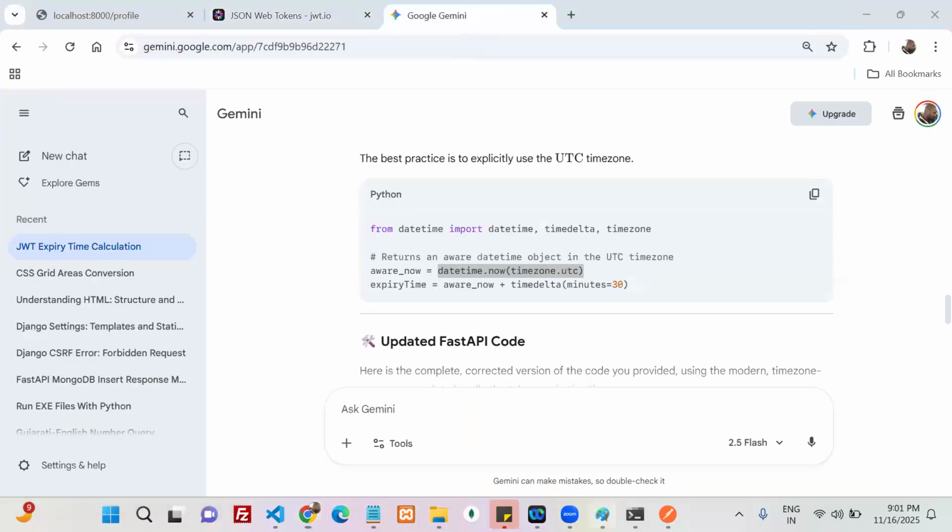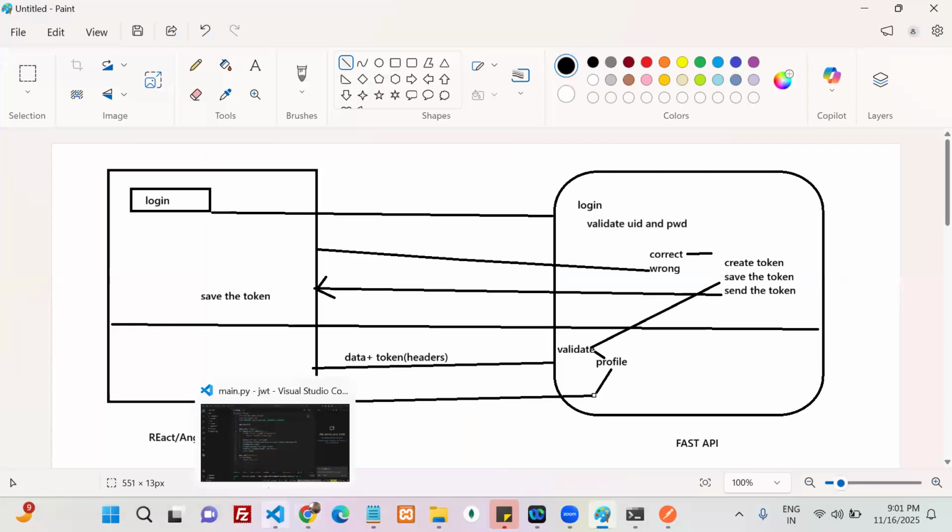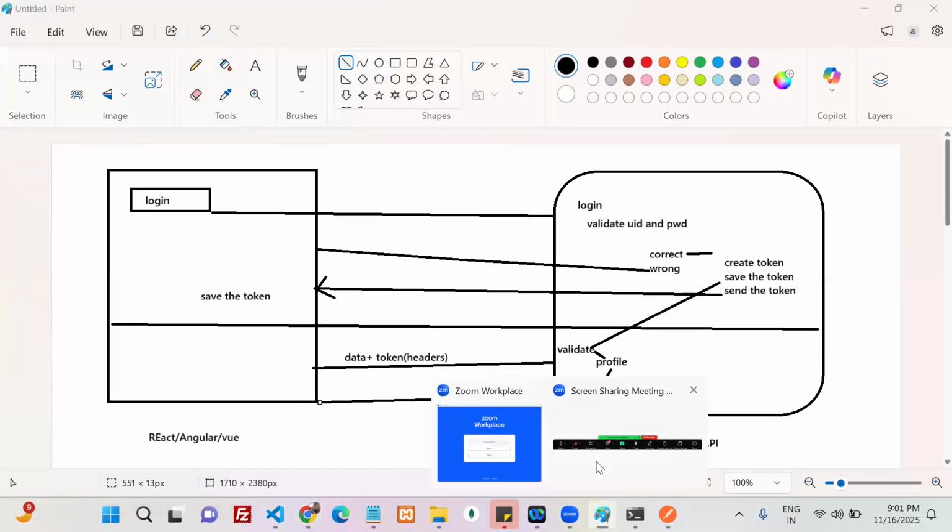So how many parts completed here? How many sections completed so far?